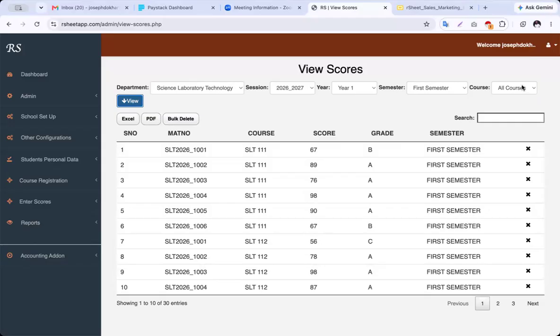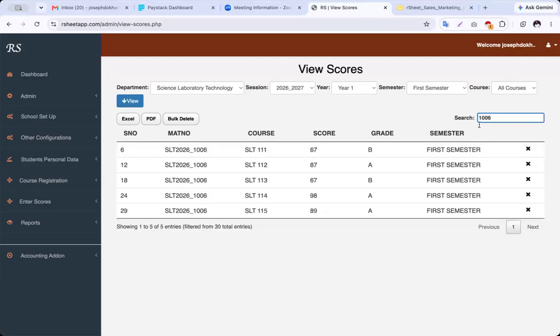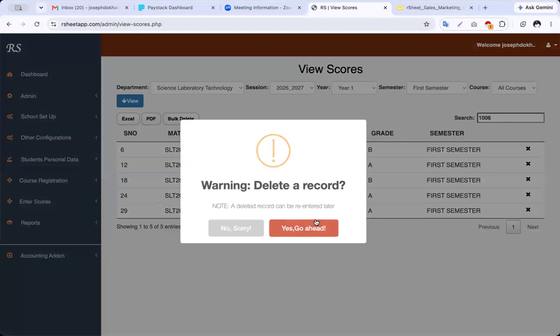But I can say, give me only one. Now remember, this is paged: page one, page two, page three, so you can move pages. You can search with the student matric number. Say, give me students that have matric number 1006, to filter them out and give you just the student scores. If you made an error, you can come and delete it here and say, no, this is an error. Again, if you're not the editor of this course, you can't delete it. I'm just reminding you of user privileges.